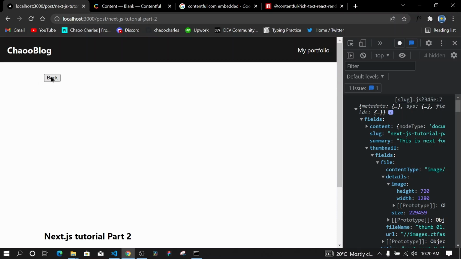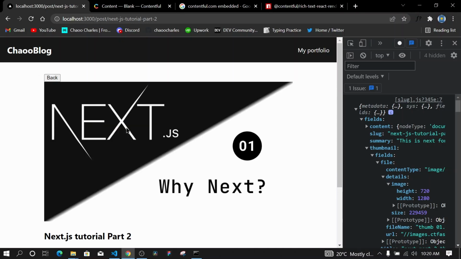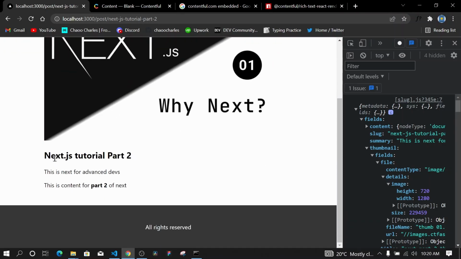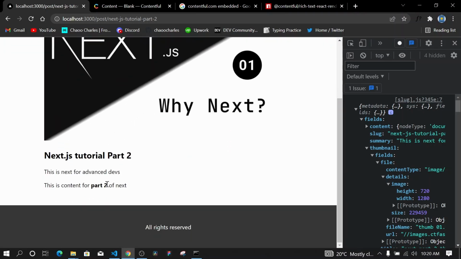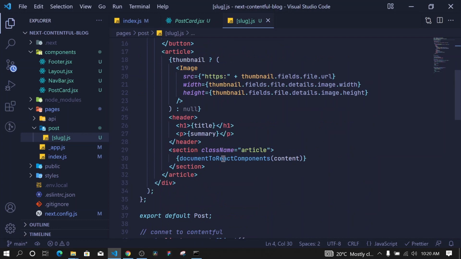So now we have the back button here. It's supposed to be an image. It's taking time to load, and then now down here we have our content, and you can see now the rich content is showing up, and this is now so cool. Now I can go ahead and style this, and then I'll show you the issues that we have with embedded assets, and we'll try to resolve them. So let's go ahead and style what we have at the moment.